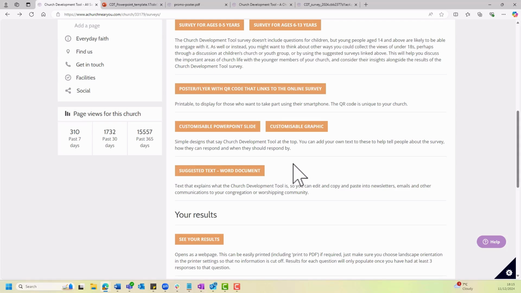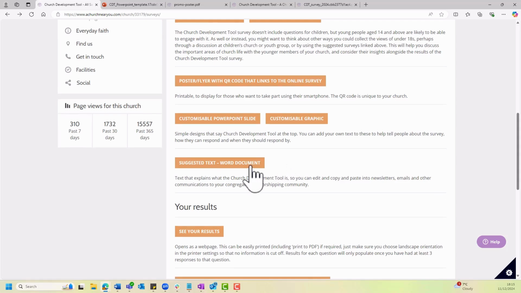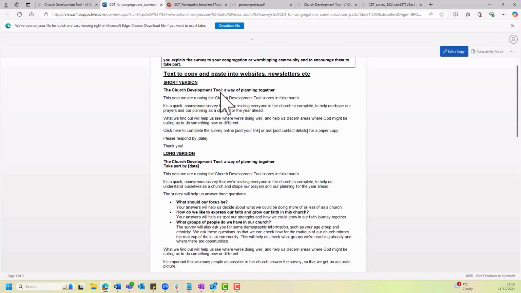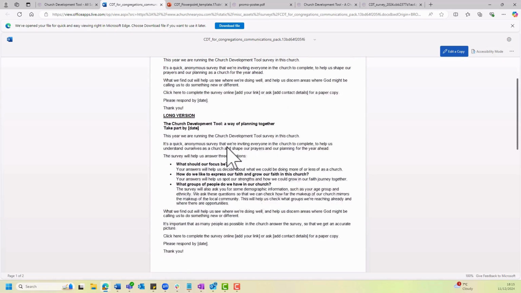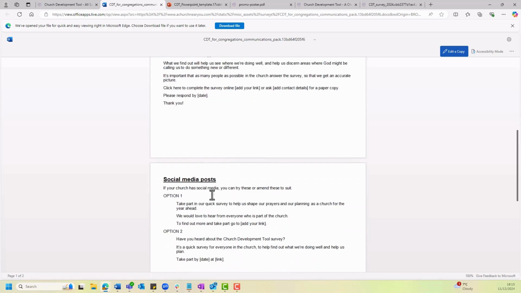Suggested Text Word document is a useful document that has some suggested text that you might want to use if you're promoting your survey in newsletters or websites. So there's a short version and there's a long version. There are also some suggested social media posts as well.